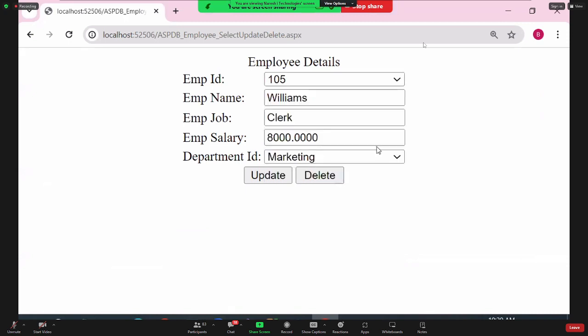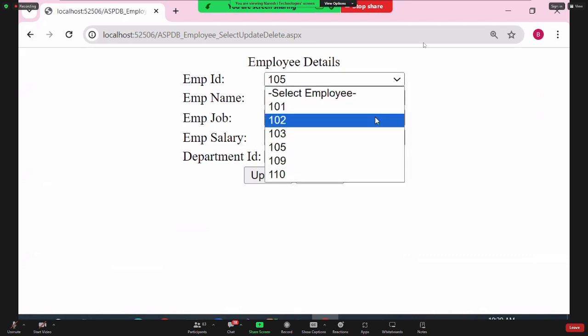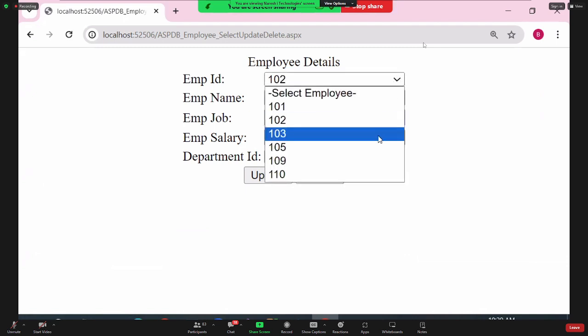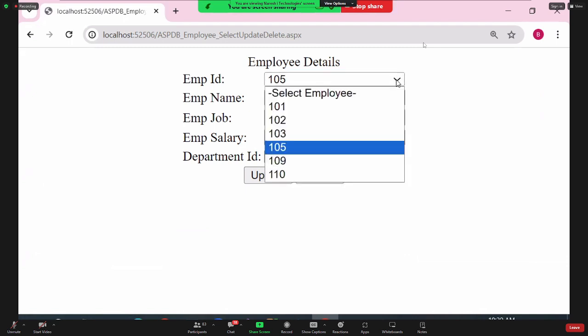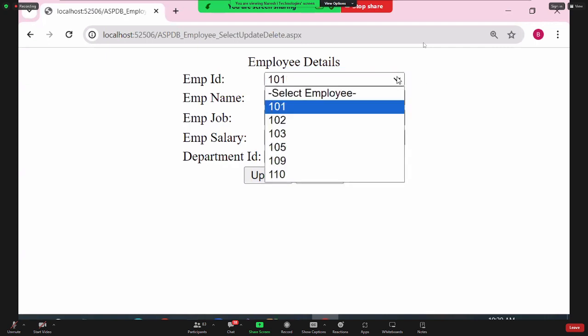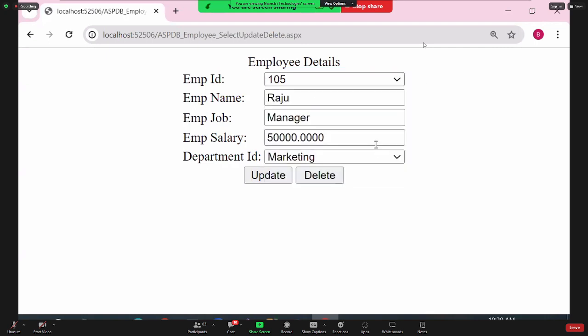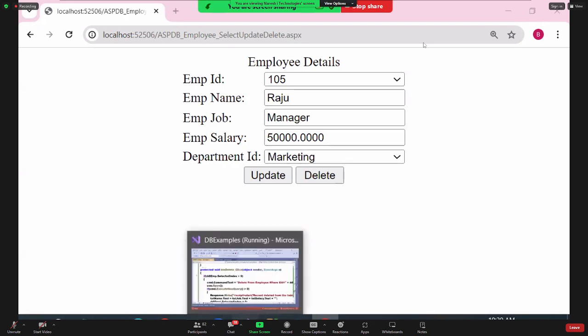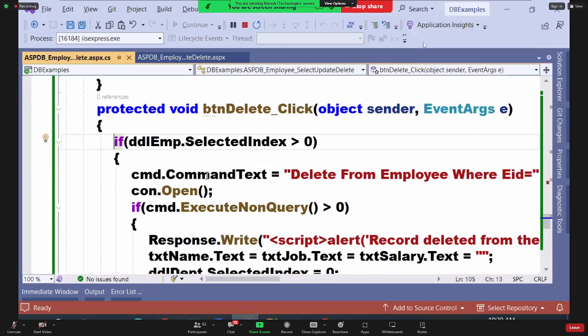See what happened? It's showing you someone's data. You see 101 is selected. When I select 105, it is showing that data. Are you clearer or not? How to fix this, sir? This fix is not in update and delete. This fix is in the drop down selected index.